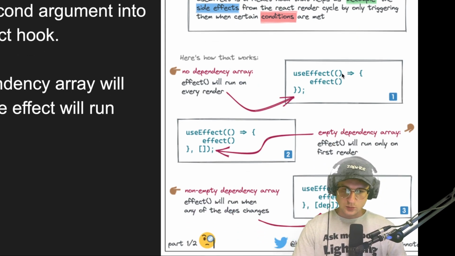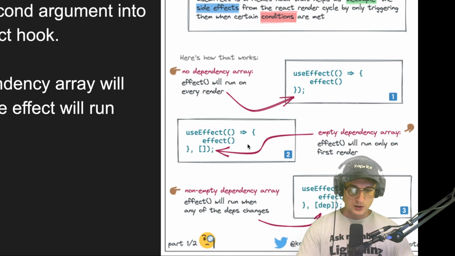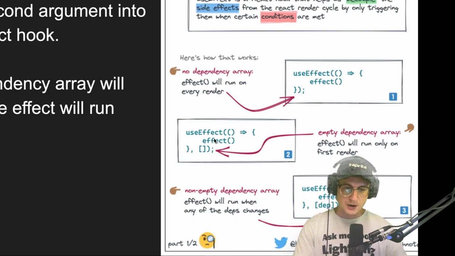So no dependency array, the effect will run on every single render. You almost never use useEffect like this. It will just keep rerunning and rerunning. Empty dependency array, the effect will run only on the first render. So this is a very, very common pattern that you'll do here.